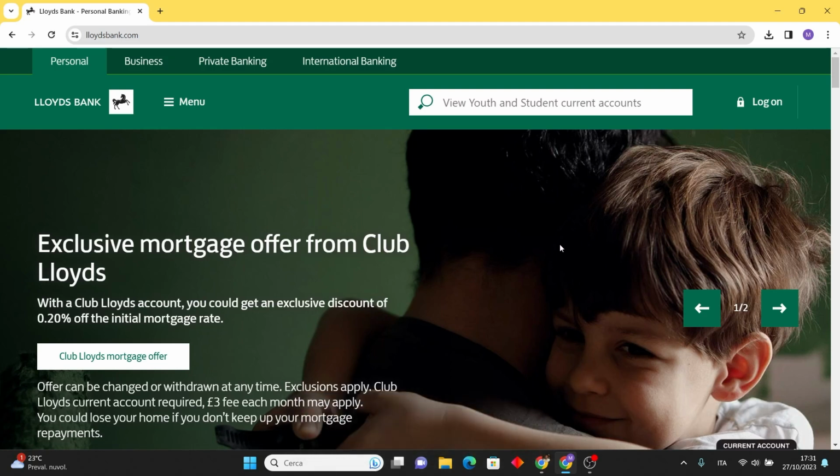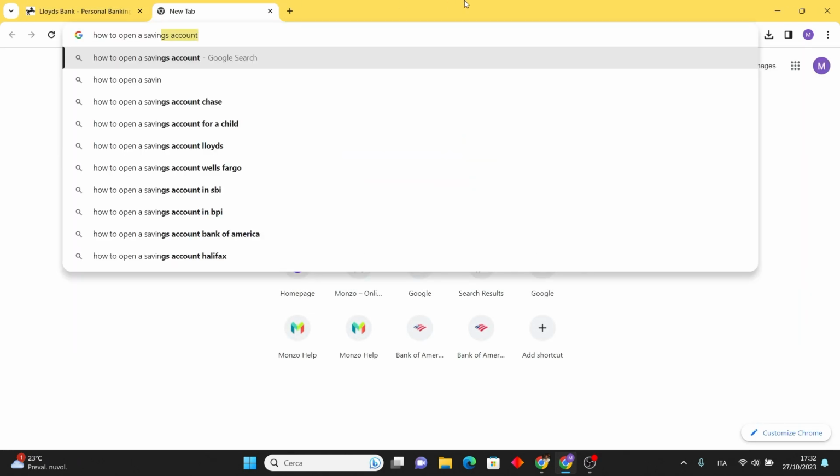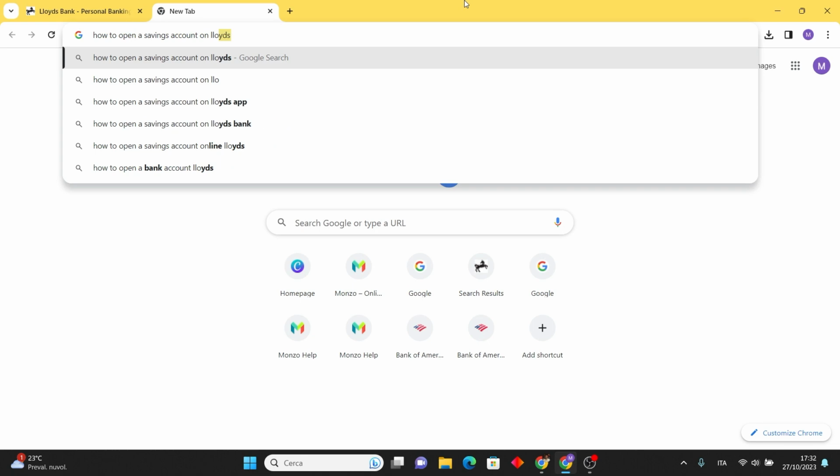So, let's begin. To get started, the first thing you need to do is either download the app on your smartphone or access it through your web browser on your computer. Now, let's dive in. Type on a browser of your choice the following phrase: how to open a savings account on Lloyds, and click on the first result.